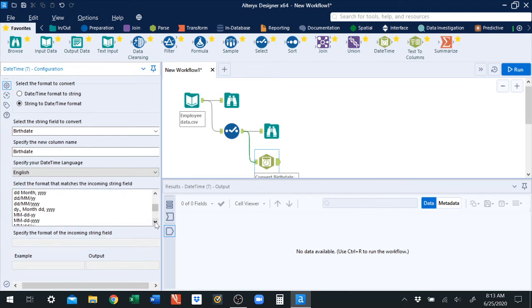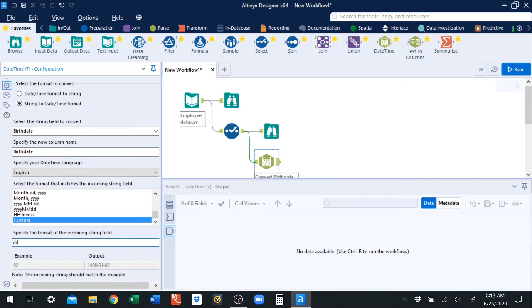And so if you can't find the exact format in the list, then you click custom and you go down here and you type the format. It's day, dash, MON for month, dash, Y. And it gives you an example here, and you can check that this example looks like one of the dates. And then it shows you what the output will be. This is the default output in Alteryx for a date variable. It puts the year first, then the month, and the day.